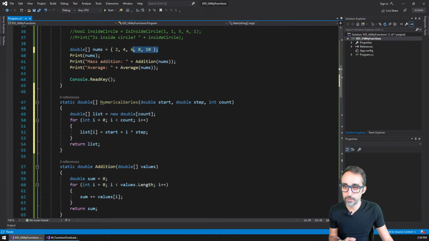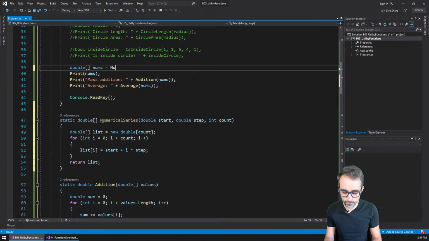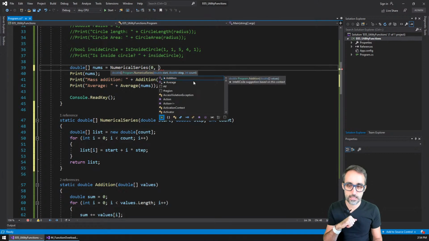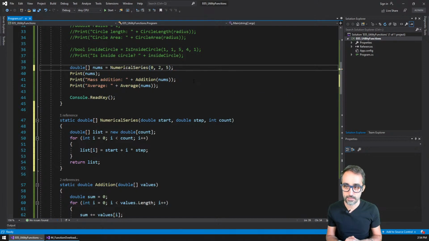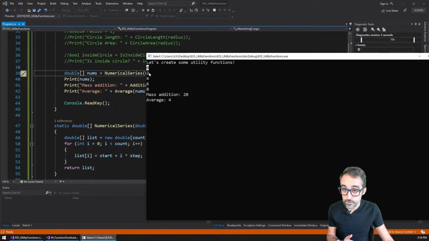So I'm going to replace here these hard-coded numbers. And what I'm going to do is I'm going to say, I want to create a numerical series which is going to start at 0. I'm going to do the exact same example of the diagram. The step size is going to be 2, and I want to have 5 elements in this list. And let me print that to the console. So I'm getting 0, 2, 4, 6, and 8.